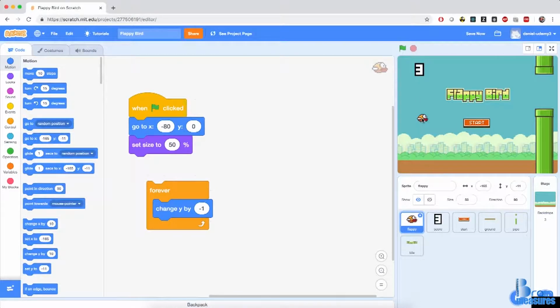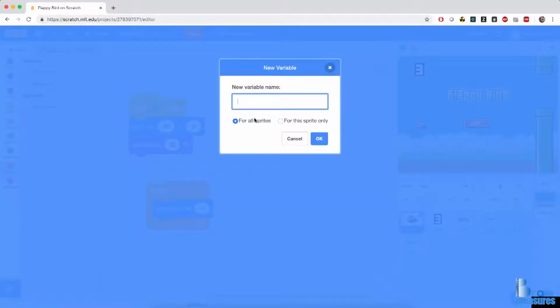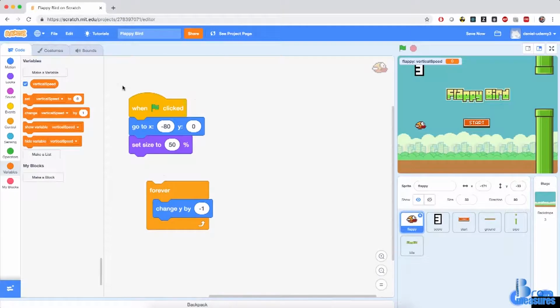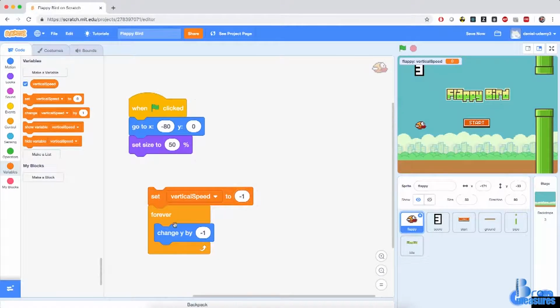We need Flappy to accelerate toward the ground, so we need Flappy to move downwards in increasing amounts. For that, we will create a simple variable that will specify the amount by which Flappy has to fall at any one time, and we will change this variable as the program goes along. So I'm going to go to variables, click make a variable, and make this private to Flappy, so I'm going to check for this sprite only, and the variable name, I'm going to make it vertical speed, like this. Now, I'm going to set vertical speed to -1, and instead of changing Y by -1, I'm going to change it by vertical speed.